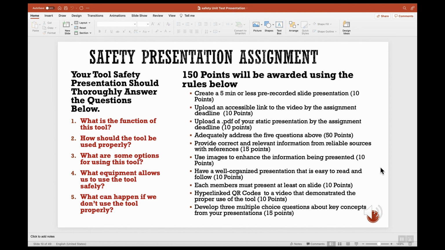The third question is, what are some options for using the tool? Many tools can be used many different ways, and it's not just the one function, but it has a lot of different options that you can change or vary to get different outcomes. And then number 4 is, what equipment allows us to use the tool safely? In other words, what is the protective equipment we need to use when using this tool? And finally, question 5 is, what can happen if we don't use the tool properly? So we want you to explain the outcomes if we don't use it properly.